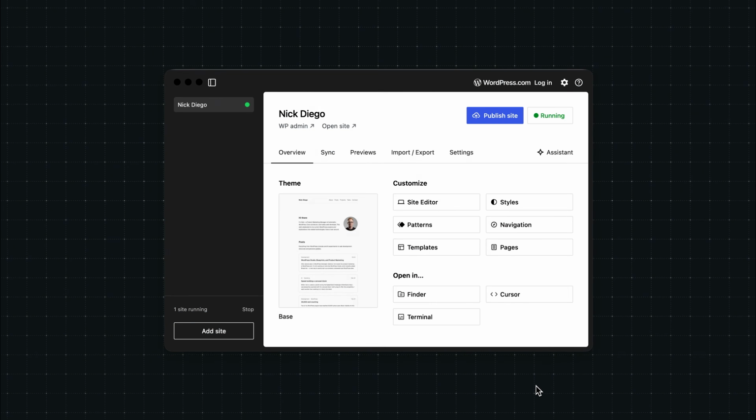All right, let's go ahead and open the Studio application. As you can see, I've already have it installed on my Mac. Studio supports both macOS and Windows. If you want to follow along and don't have Studio installed yet, head on over to WordPress.studio to download it for your operating system. There's also links there to documentation. I've dropped the link in the video description below.